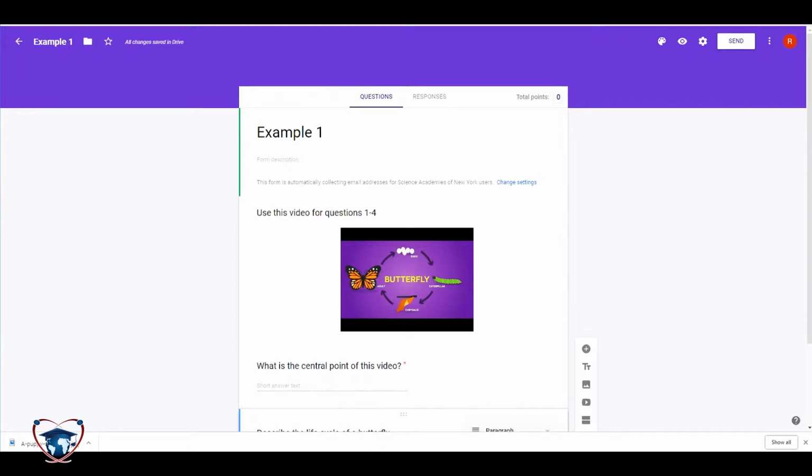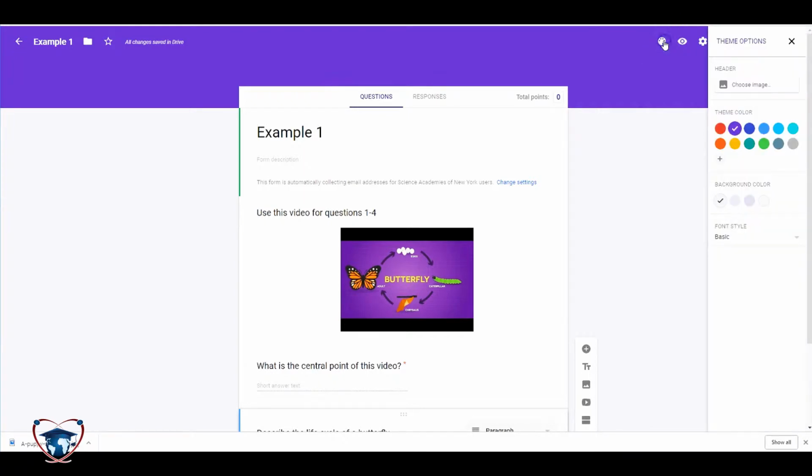In this video, I want to show you real quick how to do some customization options to your form to change the appearance. You're going to be able to do that via the customization theme here in the top right-hand corner. Now, we can change the header.